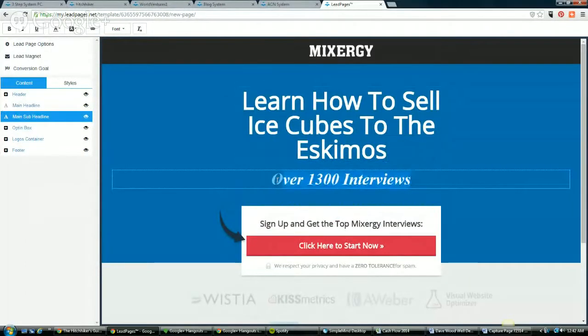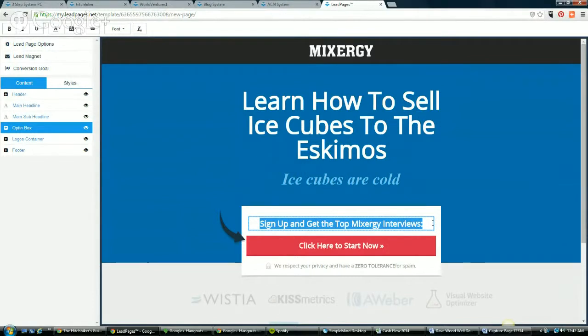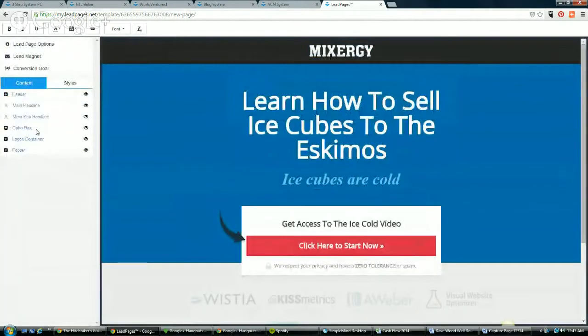And then you can change this around. You know, ice cubes are cold. Just showing you guys how easy it is to customize this stuff. You can say down here, get access to the ice cold video. You can change all this stuff around. You've got your opt-in box here. You can change all this. Above the box, you can change what the buttons say, change all the text.